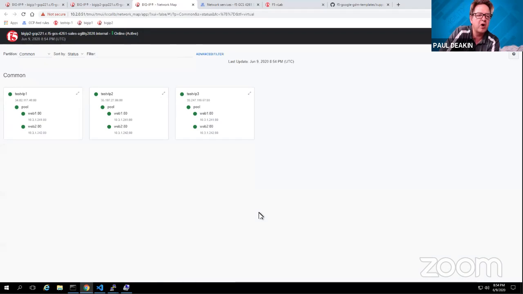So test VIP 1, when traffic arrives at the big IP, its source network address will look like the self IP on the internal self IP address, and the traffic will be sent from the big IP to the web server. The web server, because SNAT was enabled, will return the traffic directly back to the big IP on that self IP address. The big IP will then know how to route that traffic right back out onto the internet.